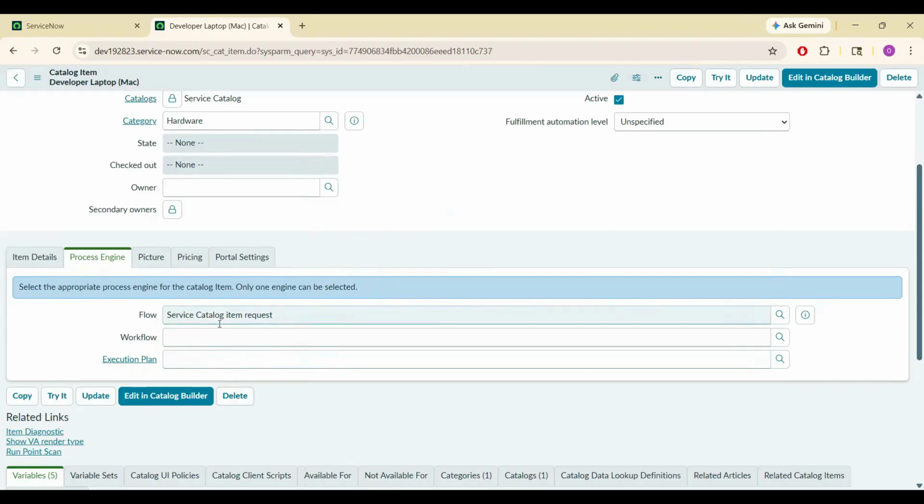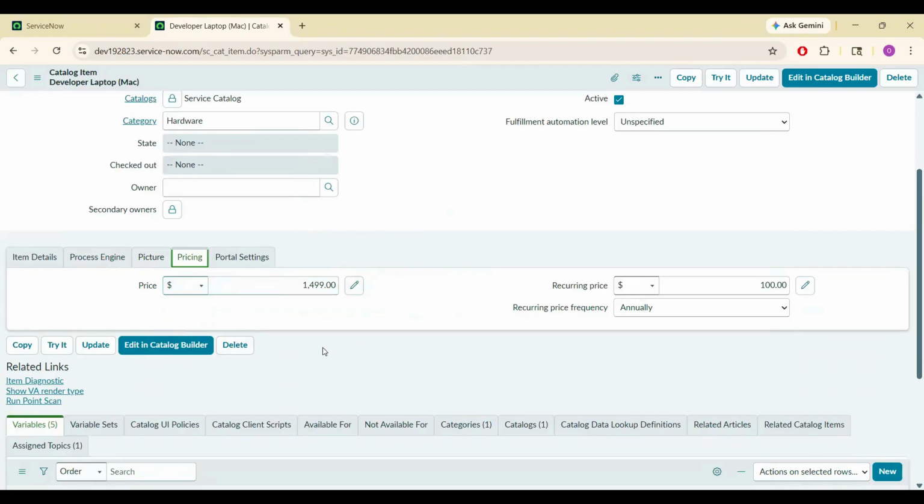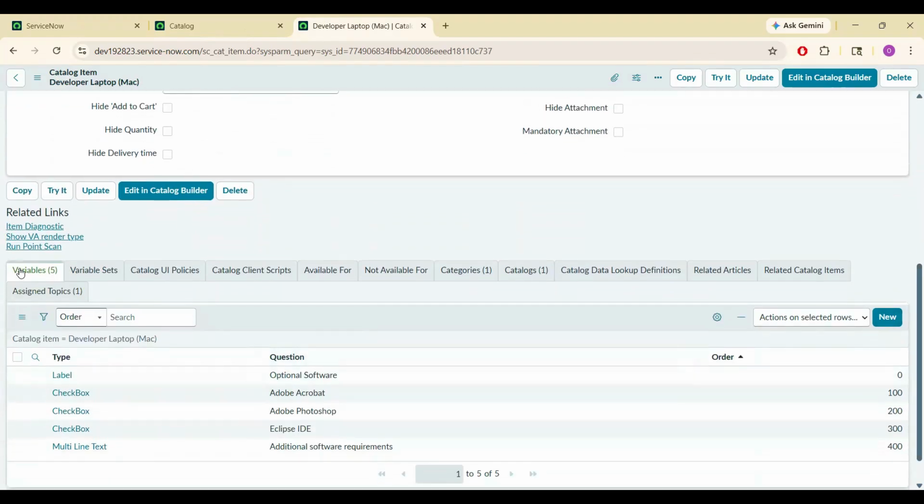Now let's move to the picture. You know what a picture is. Then pricing: you can select the price here if needed. Then we have the portal settings. If this particular item is available on the portal, you have these options to modify, like if you want to hide the cart or hide the quantity. All these things are available so that this particular item looks more fancy or more professional there. At the bottom, we understand what variables are. You know it now.